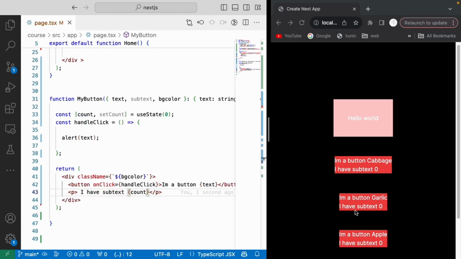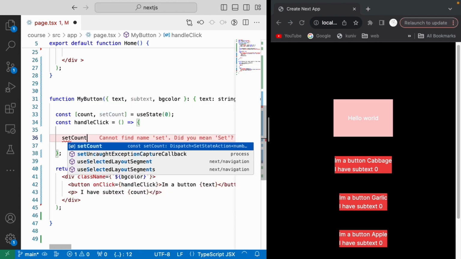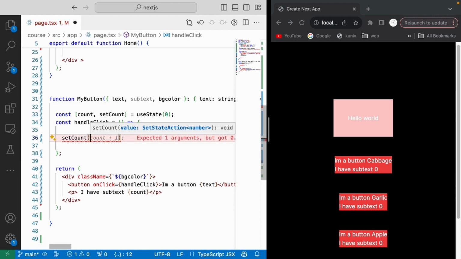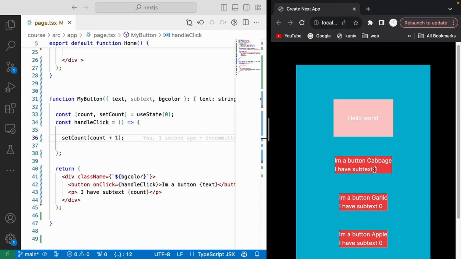You'll see here the default value is 0. And for example, in the button's on click, instead of alert there is something called set count. I can set count to be equal to the initial count plus 1. Okay. Now once I click the button, you can see it's reacting to the change in the variable and changing the number. So this is how we do state management in React.